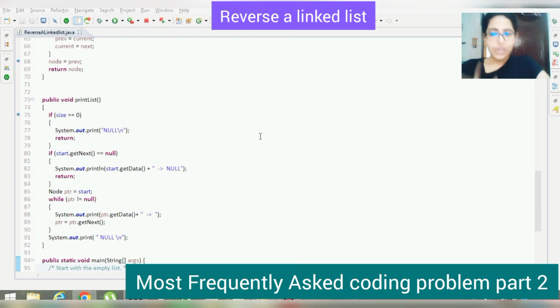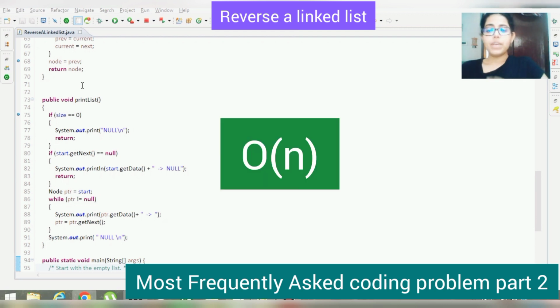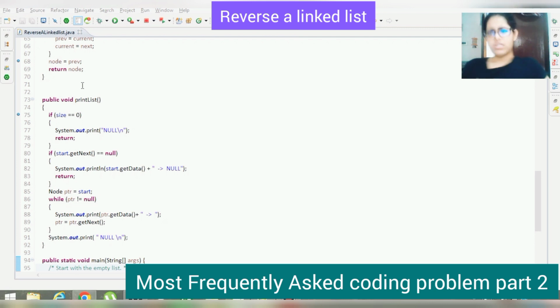One more point to mention here is that the time complexity of this particular algorithm, the way that I have coded it, is big O of n, and the auxiliary space that it is taking is big O of 1. Depending on the number of elements, the number of iterations are there. So if the number of elements is n, that is why the time complexity is also big O of n.